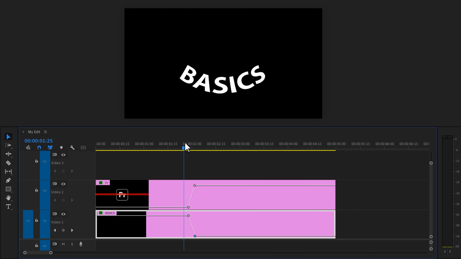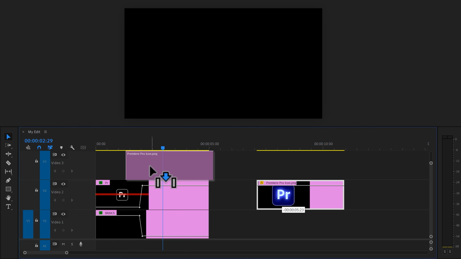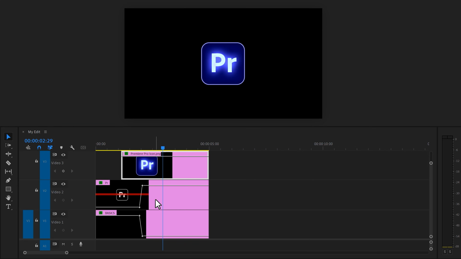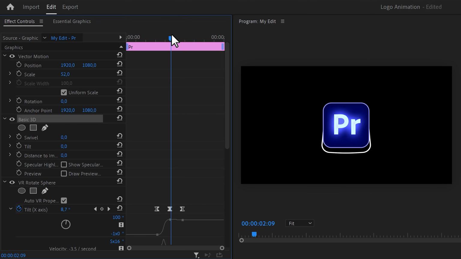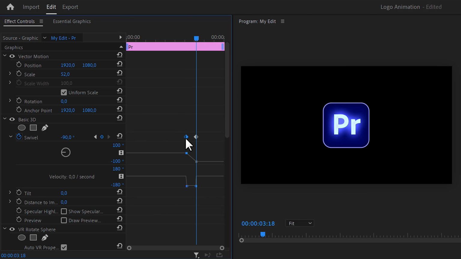Perfect. Now it's time to transition our graphic layer into the real logo. To do that, drag the logo back on top of your clips. Then in the effects library, find the basic 3D effect and drag it on both your fake logo and on the original logo as well. Now with the graphic layer selected, go to the effect controls and set the playhead to the moment a little after the first animation we created. Then in the basic 3D effect, set a swivel keyframe. Now move further in time and set the swivel property to minus 90. Now expand the velocity curves again and pull the first lever so the animation will start smoothly.